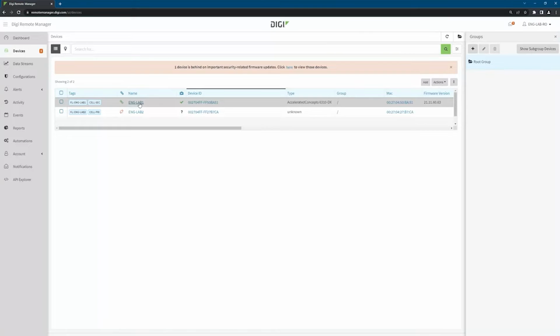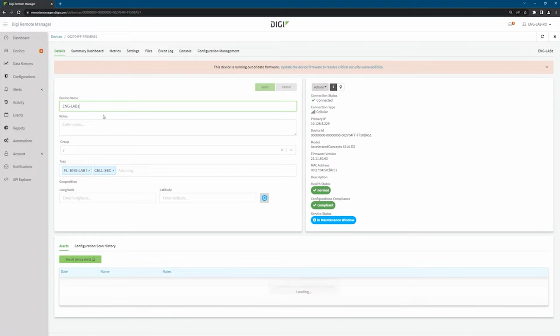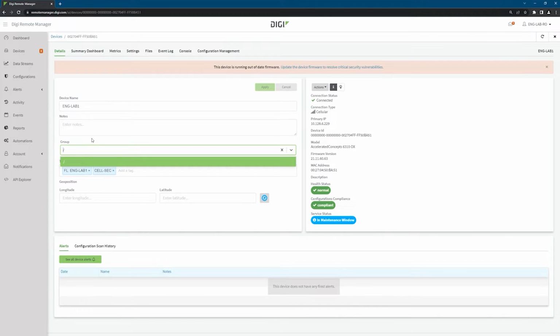All right, I'm going to drill down to the details of a specific device. So whenever you click on a device name, it will bring you to the details page of that device, and you'll get a quick overview of a lot of the same information you saw previously. You'll see its name, what notes, if any, that we've left on it, what group it's tied to, what tags are on the device, and you'll also see if it's connected, what kind of connection it is, its primary IP address, device ID, etc., etc.